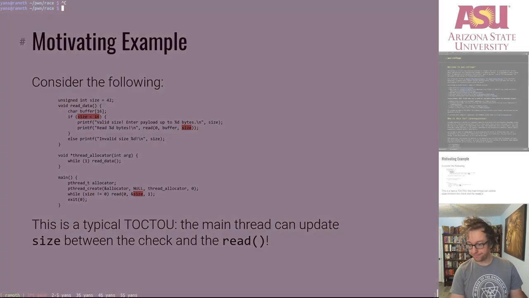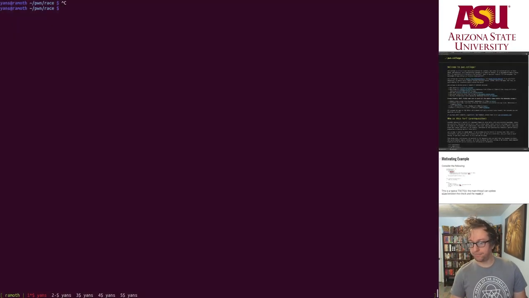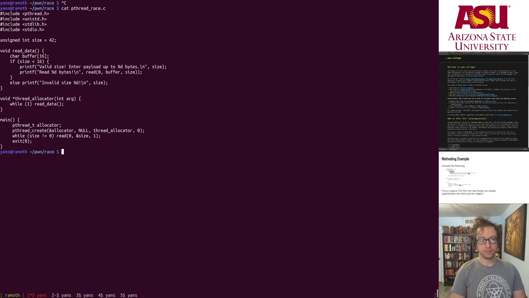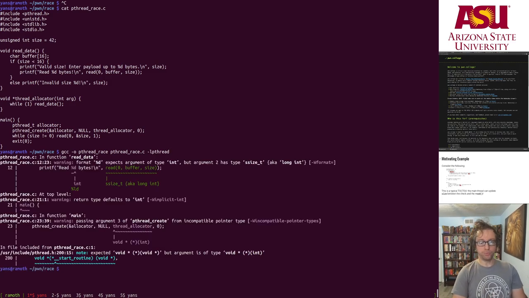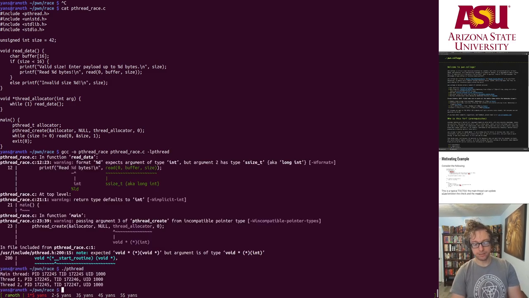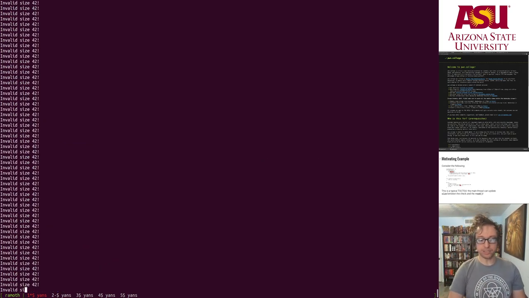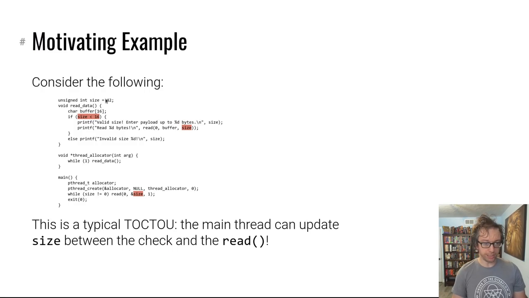I implemented this, of course, pthread race. Here it is, exactly what's on the slide. If we compile it, pthread race.c, link in pthread, boom. All right, and we run it. Oops, wrong one. Apologies. Of course, it starts out with that size of 42. That's just the initial size right there.